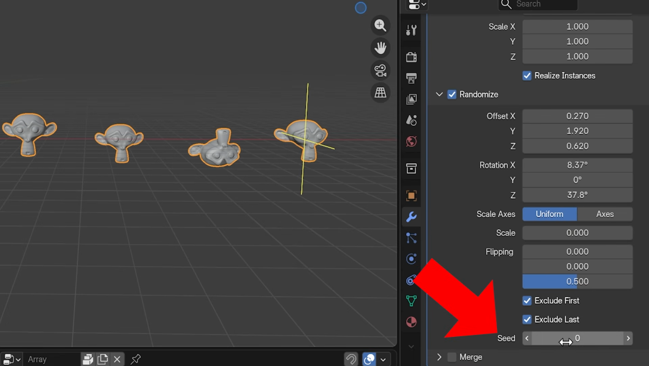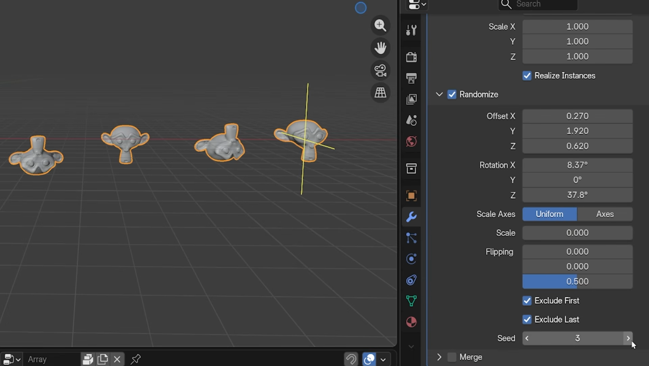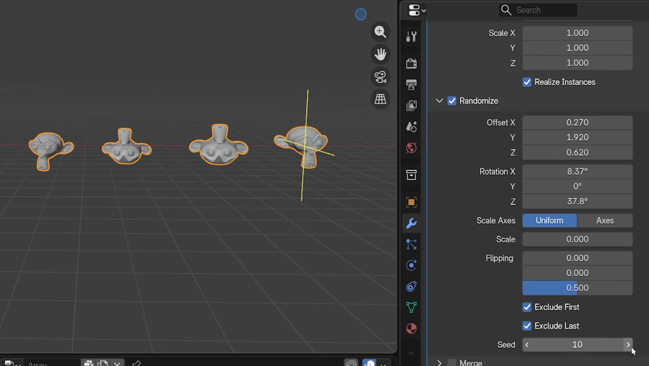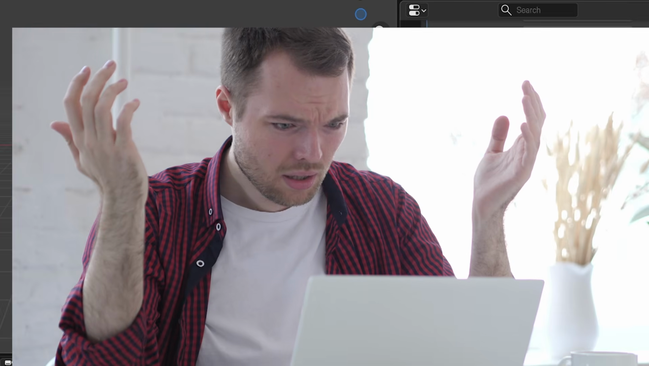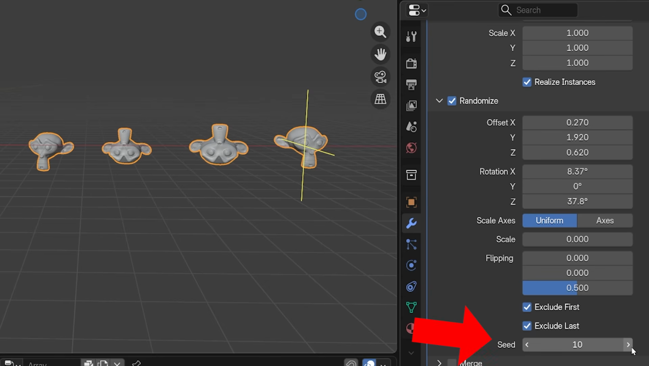And the seed slider allows us to choose different variations of the randomization if we don't like what we get with the first try. When I started using the modifier, I was kind of mad because I didn't think this seed value was an option, but it's hidden way down here.